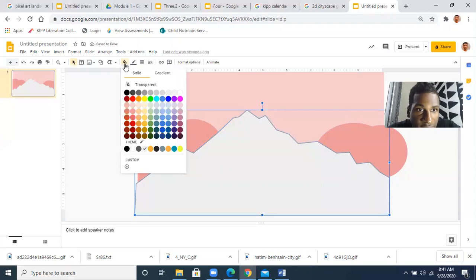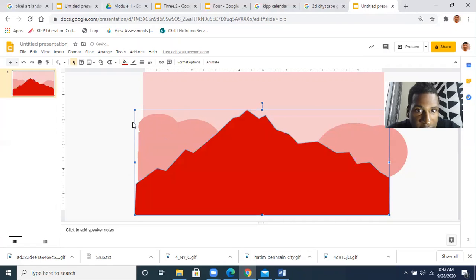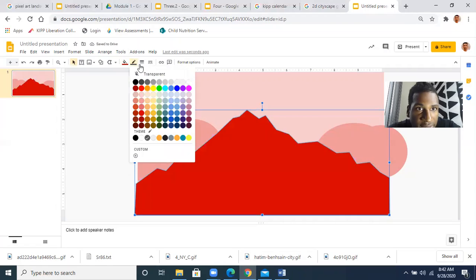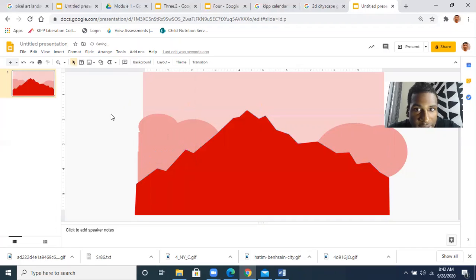And I don't want it to be that color. I want it to be a little bit darker again. And take the outline off. There you go. So now I've got my mountain. This is how I did my other one.